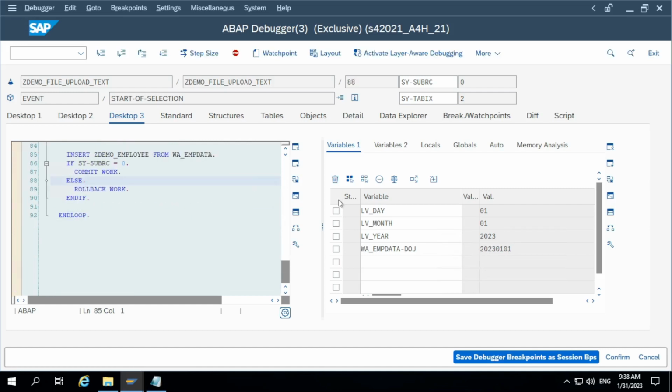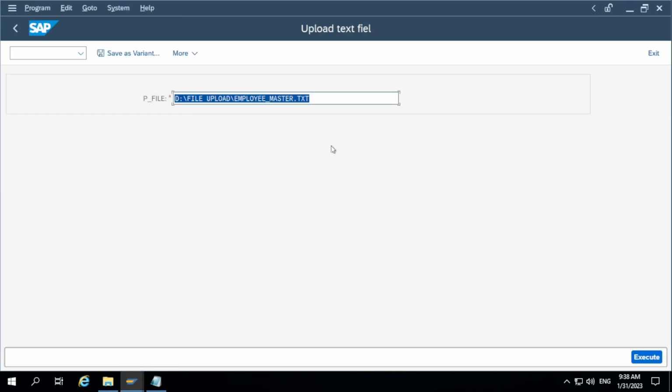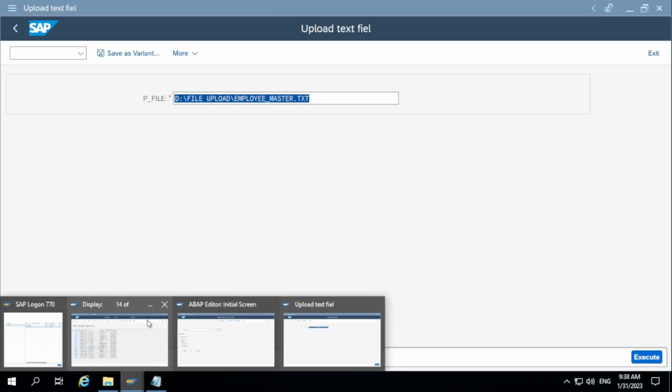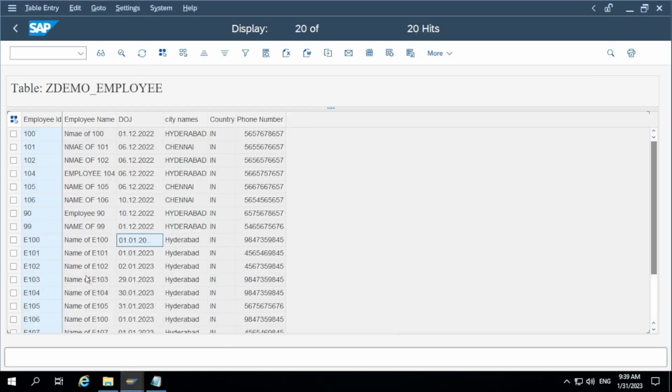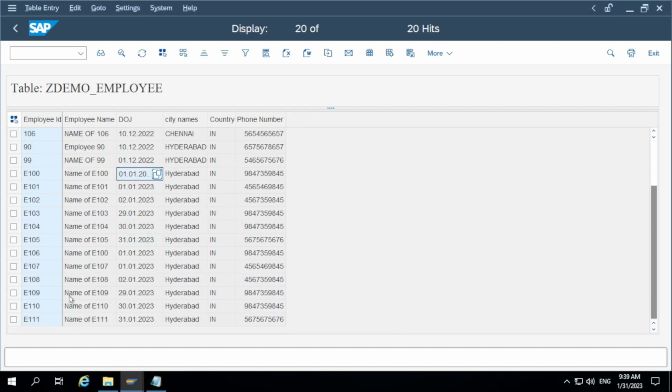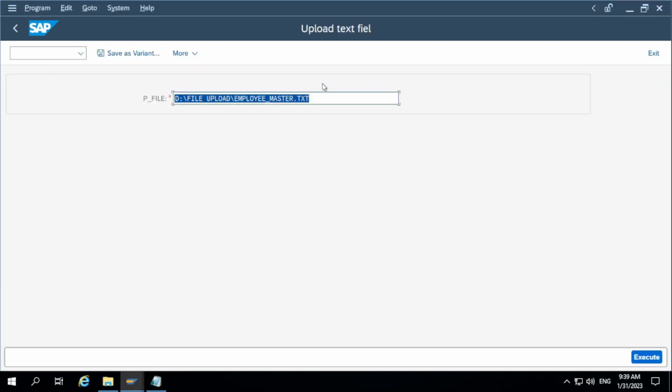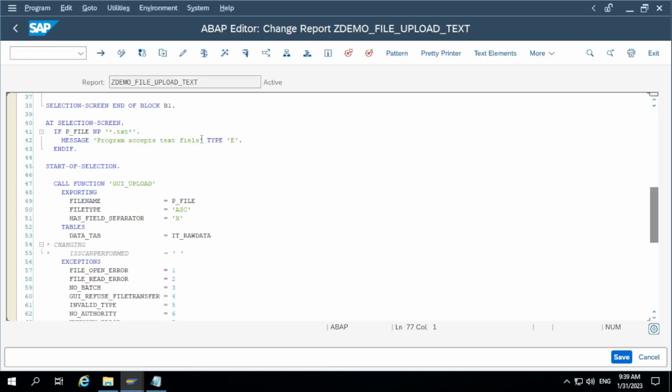F8. Now records should be saved in the table like this. Now I'll quickly add an F4 help, because it is difficult every time to copy the path and enter it here. If you have an F4 help, we can directly select from the folder.